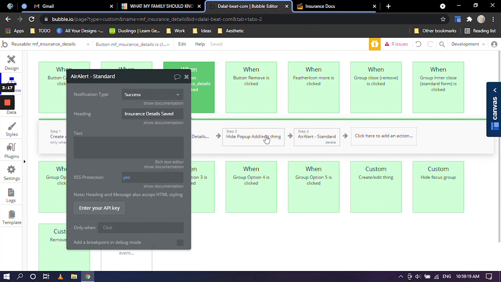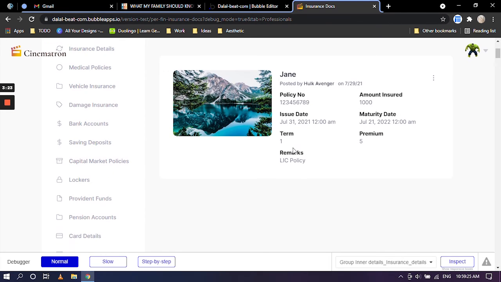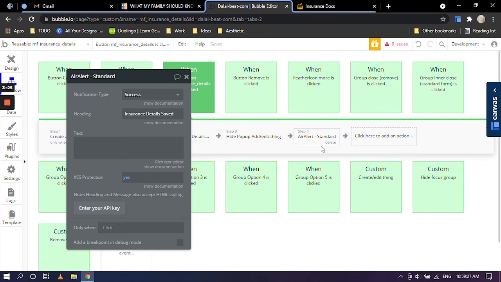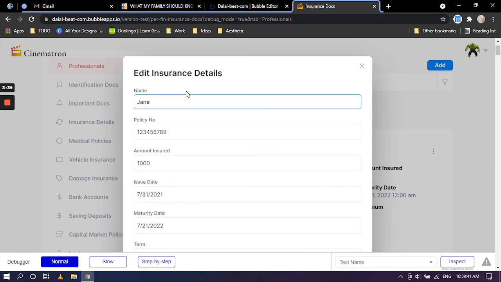So basically, after we close the pop-up box, that is, once it is added to the list right here, it has given out the alert saying insurance detail has saved. So this is how it was triggered. So now let's see if these three dots work. So I'm going to click on these three dots, edit, and it does edit.